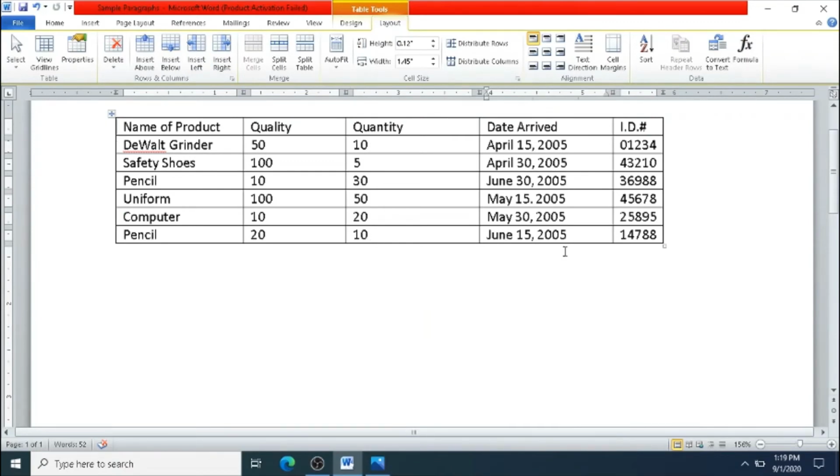In Microsoft Word, it is easy to sort the data in your table. To sort your table data by quantity and within quantity by name of product in ascending order, click anywhere on your table, go to Layout, Data, Sort from the menu.